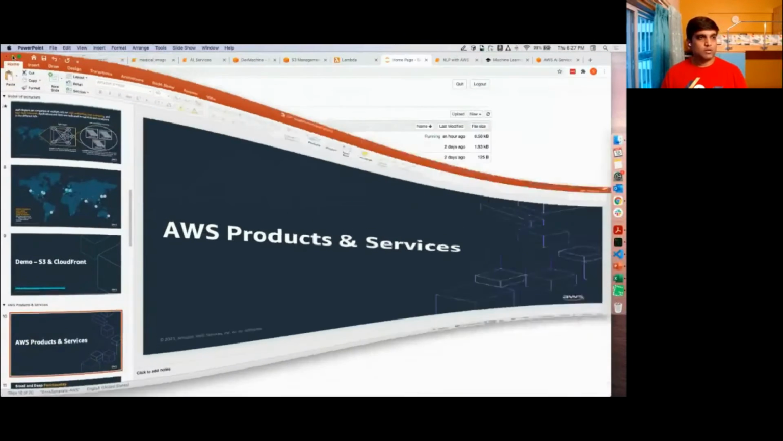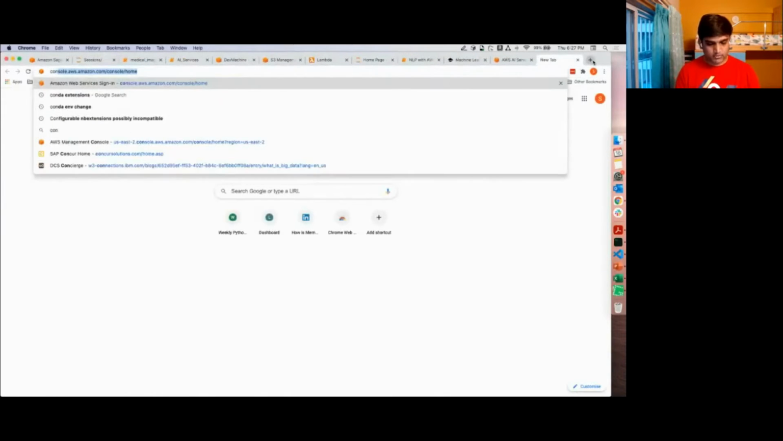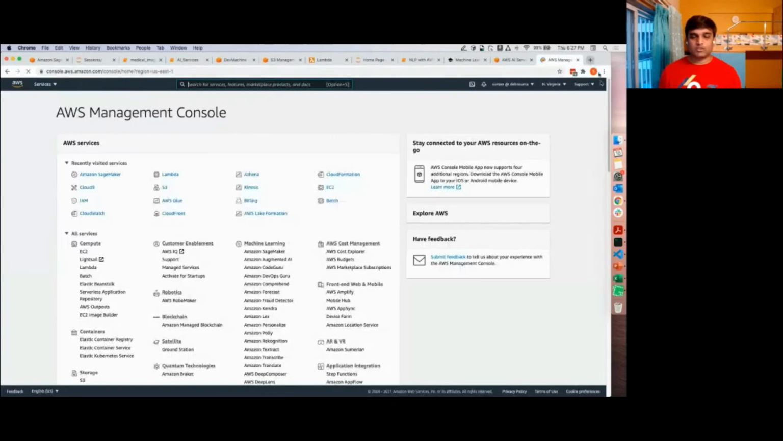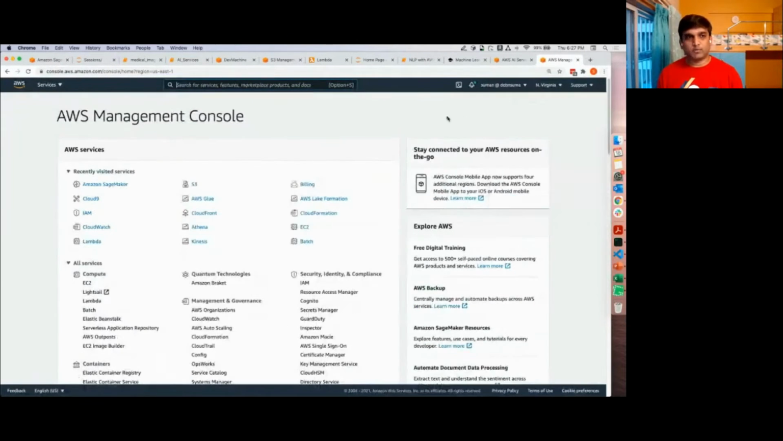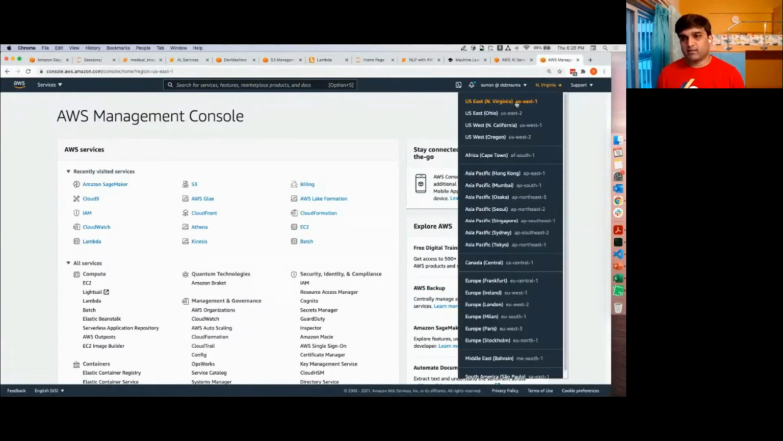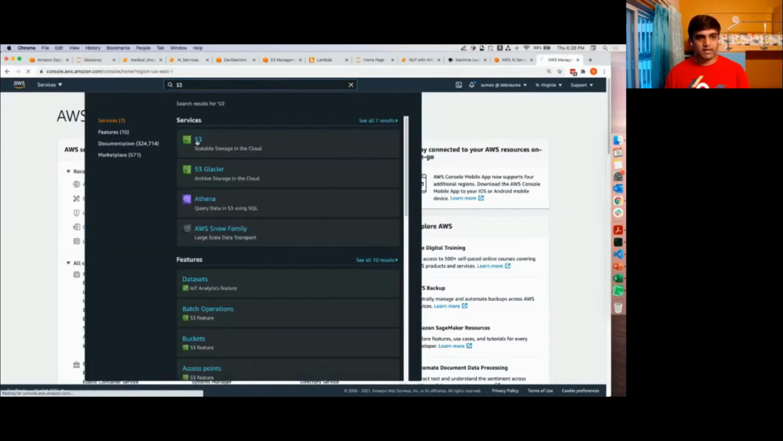Okay, so let me open the console. I guess I have opened the console, but I'll open it for you. So this is the console, and once you log into AWS, you will get into this homepage. I hope it is visible. This is my login ID, and these are the regions. At present, I'm in Northern Virginia, that is US East 1. Within this region, there are availability zones, as we have learned. Now you can search for S3 and click on S3.